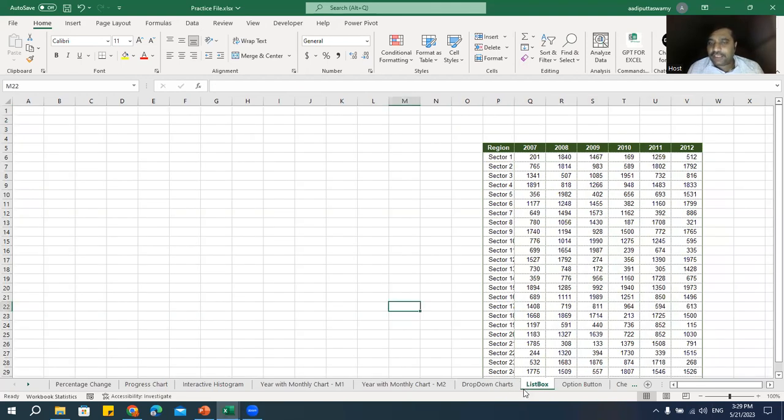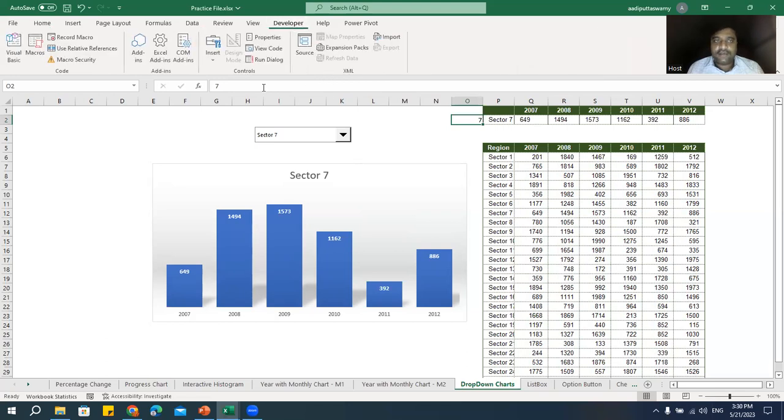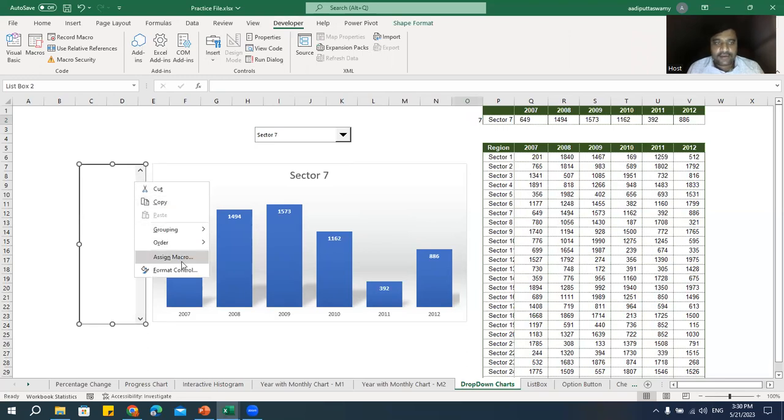Similarly, I have something called a list box here. Same thing, but it's a list box. Let me tell you how to do that here only. Instead of this drop down, we can have something called a list box. Okay. How to get the list box? I'll go here, developer, and here in this developer, I have the list box here. Okay, this is the list box. Let me select this. I will drag it like this. Okay. Right click, format control.